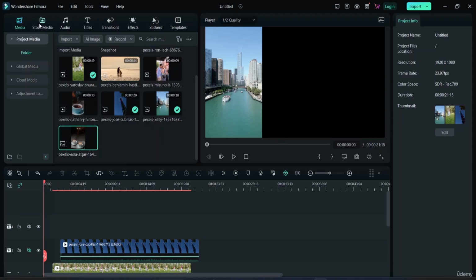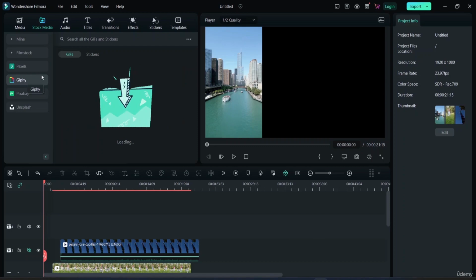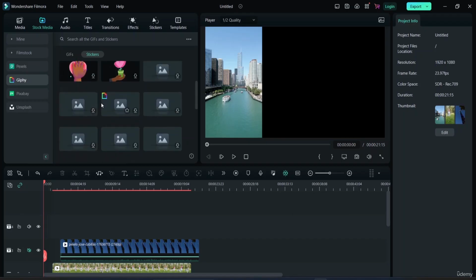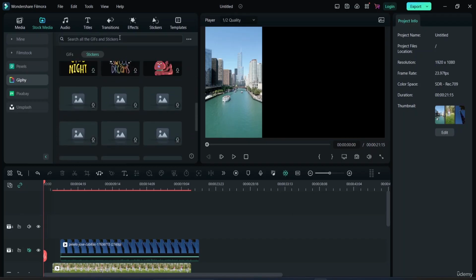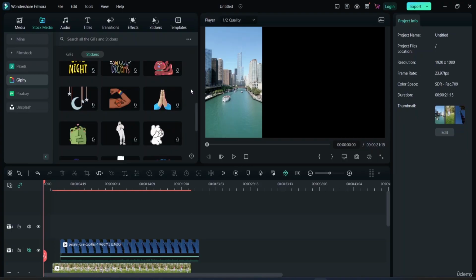Okay, and also you can just go to your stock media if you want to put any kind of GIFs or any kind of sticker. From here also you can download different kinds of stickers. Okay, and you can also search your GIFs or any kind of sticker if you want to put in between or anywhere in your video. And as I already have this film stock, Pexels, Giphy, Pixabay, and the Unsplash, you can download your file from here as well.